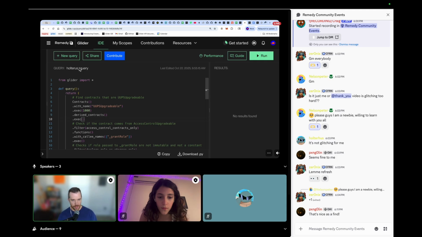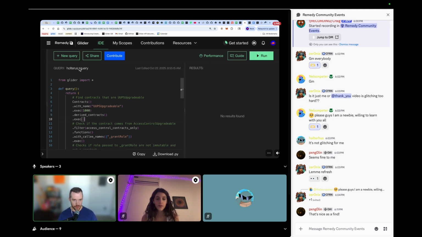In this case, we have a new feature in the Glider IDE called custom scope. What custom scope does is it allows us to use custom contracts, and that's what I've done. I've created a custom contract that actually contains this vulnerability. As I go through this example, you will see this result keep popping up. This is a custom contract I wrote, or modified, to help us understand how this query works.